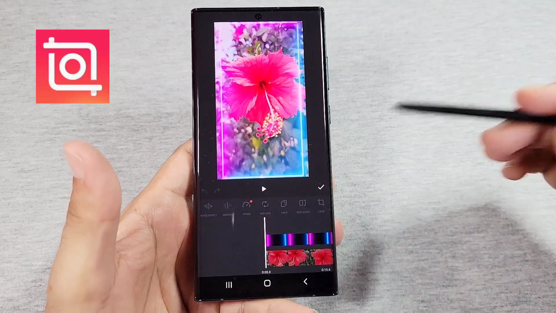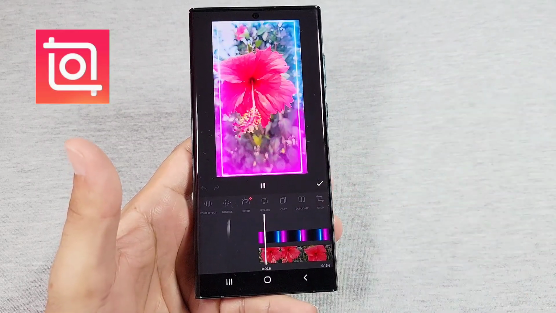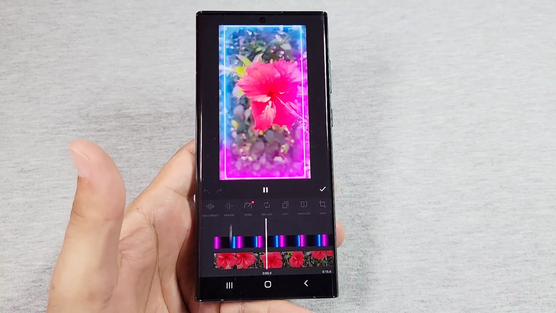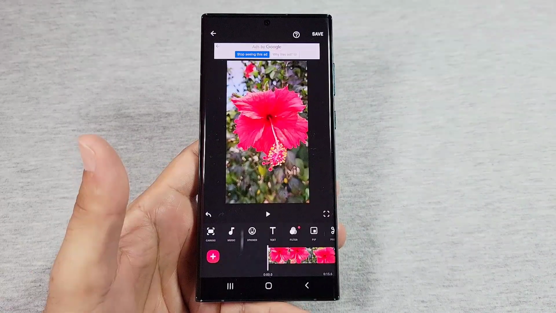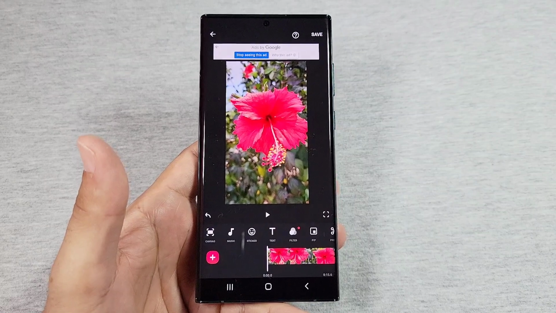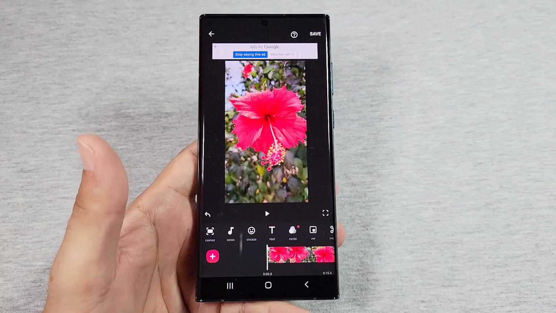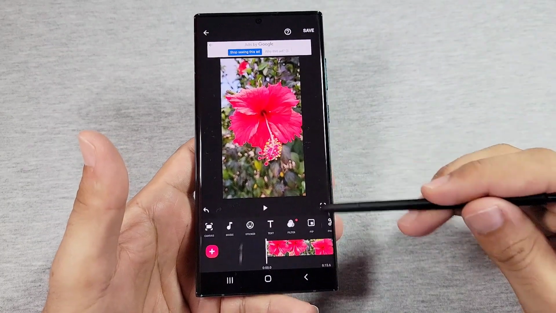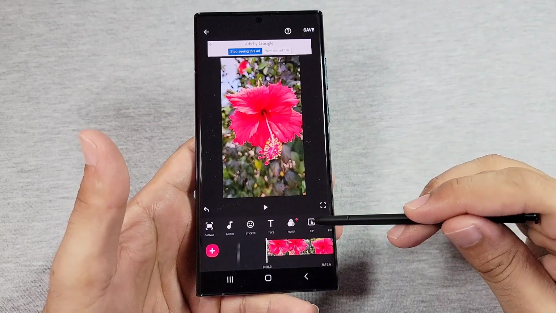How to add the neon moving lights border effect on the video that you're editing with the Inshot Video Editor app. Let's get started. While editing the video on the Inshot Video Editor app, and I am ready to add this neon border lights moving effect, first I want to go to where it says PIP right here.